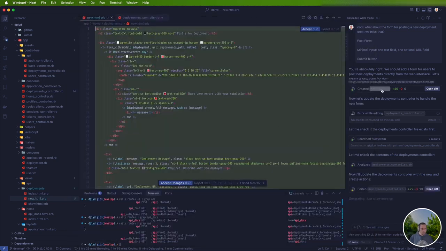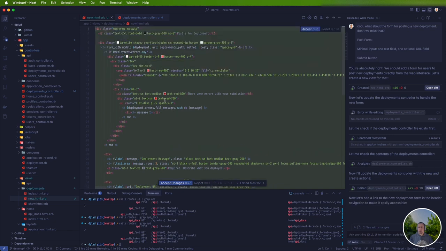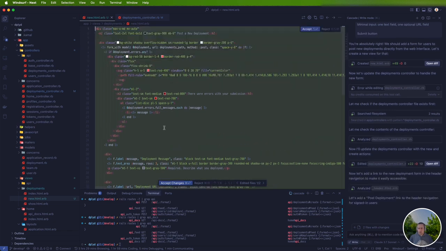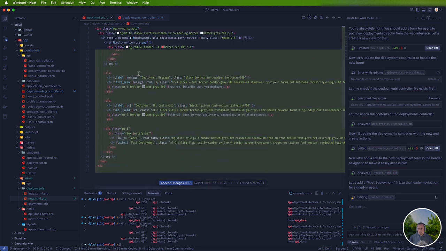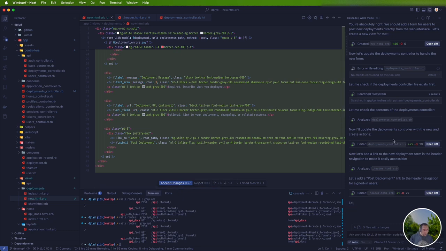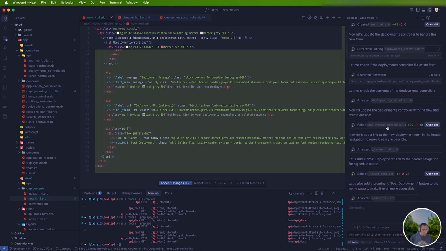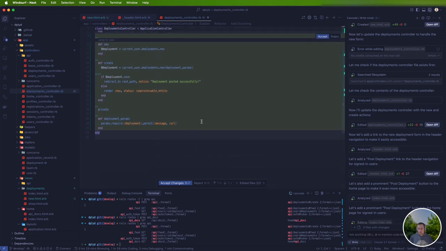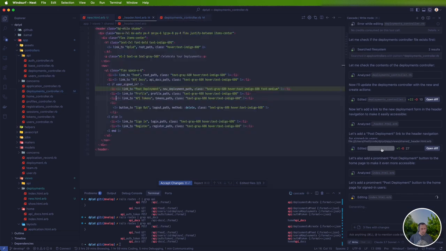So let's see. So it created this one, and again a form having the errors, so the deployment message and URL, yes, as mentioned, and then a post deployment, yes, as I guessed, and then it will update the controller, adding the new, yes, and it updates the header with a yes, post deployment, yes.